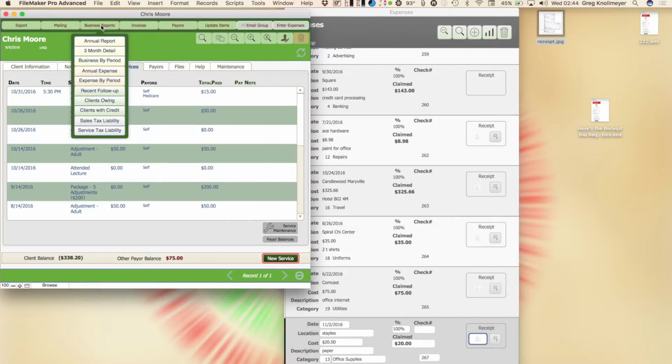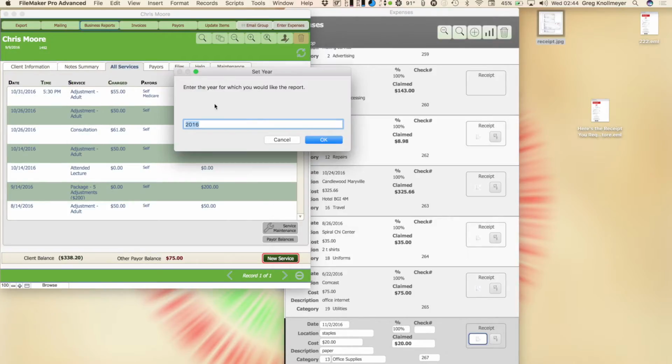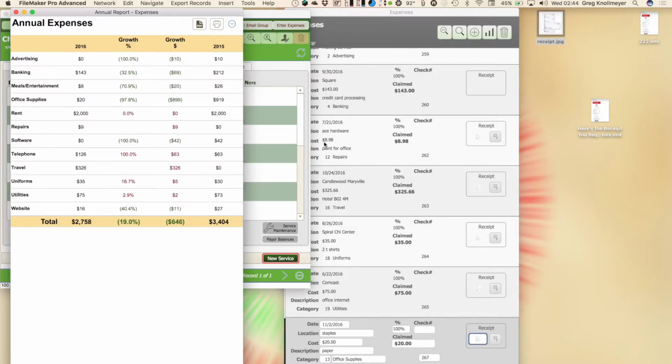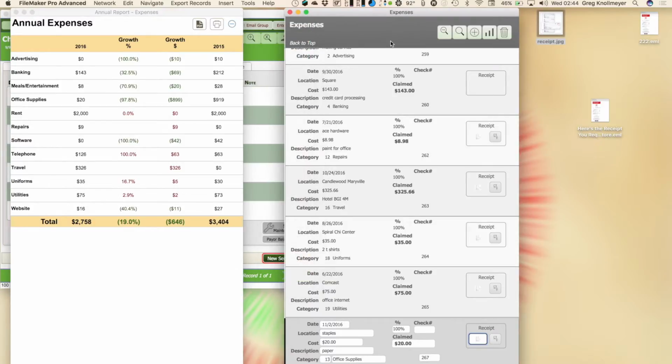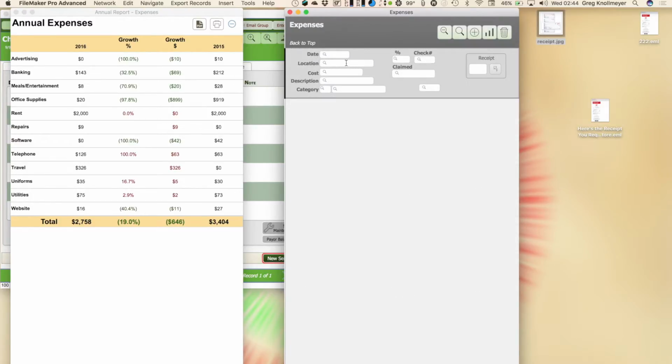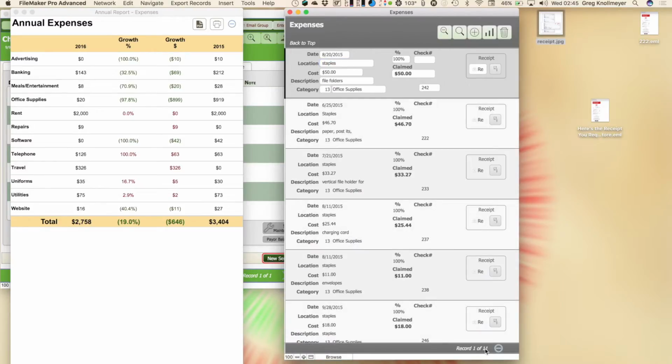I tap on business reports and I do annual expenses for 2016, and boom, there's all my categories, all the expenses, it's all right there. If I need to find more information, I can simply come back to the expense entry and I can search for anything. So I could look for everything that happened at Staples. I've had 11 transactions that have happened at Staples, and the receipts are right there, and all the information is there. So if I ever get audited, it's very easy for me to produce all the materials that I need.